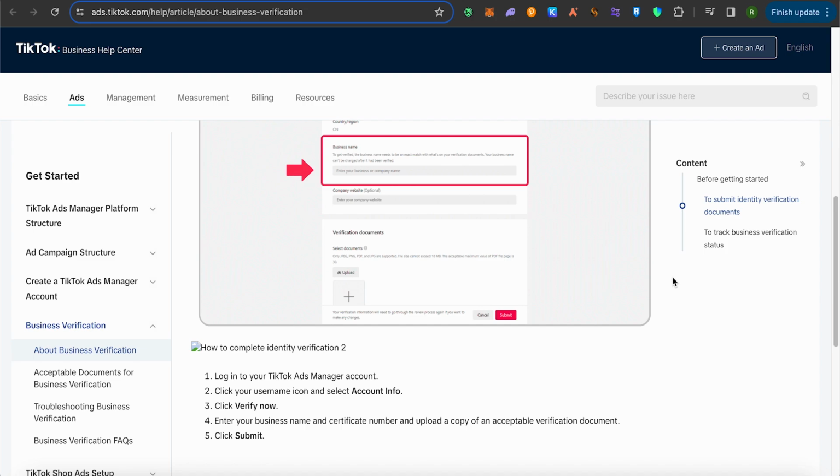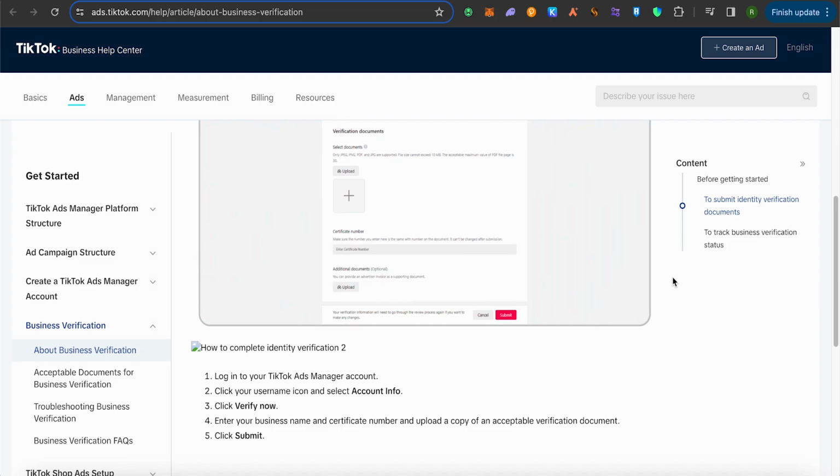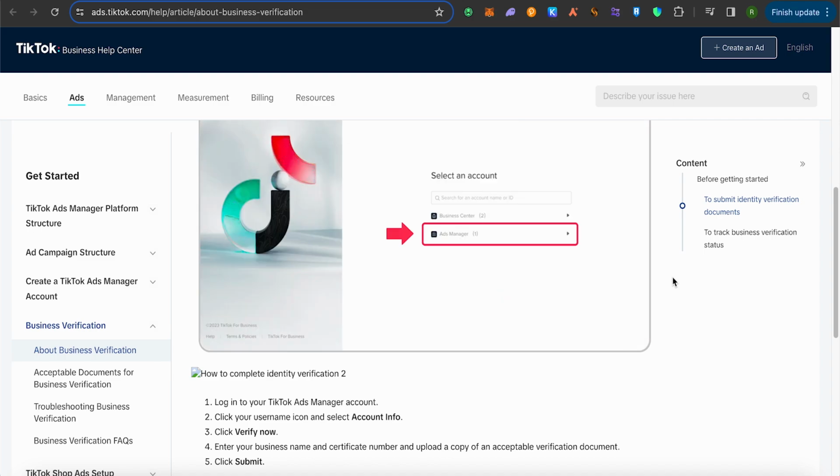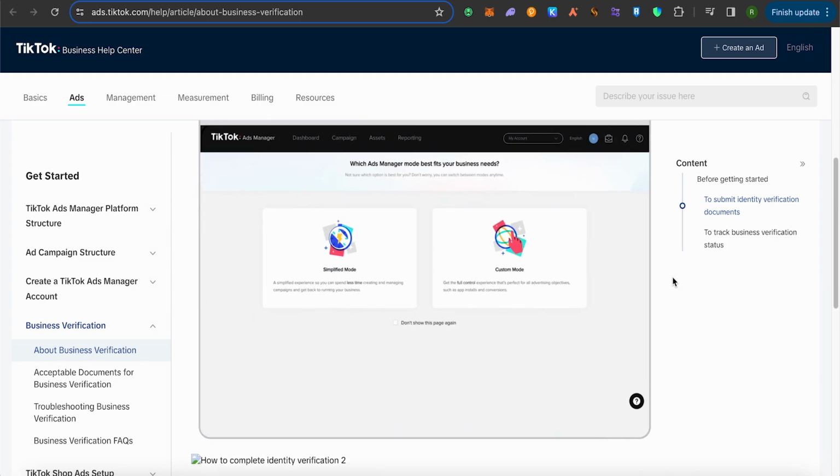After that, select your username icon and then select the account info. And after that, you will be able to find the option of verify now. Just simply click on it. After that, you will have to enter the business name and the certificate number, and also upload the copy of the acceptable verification document. After that, just simply click on submit.